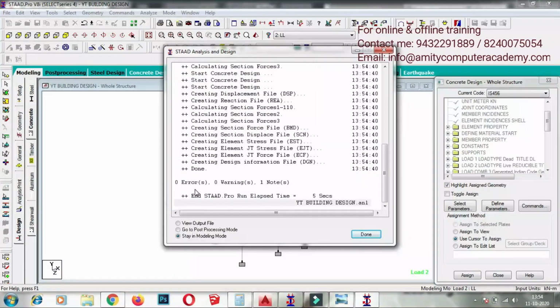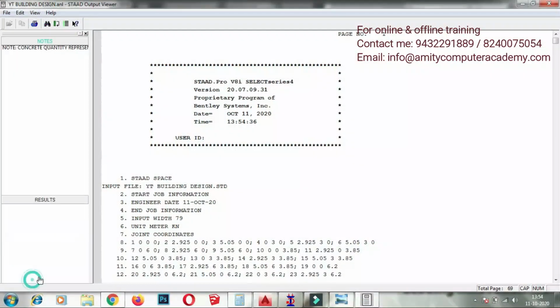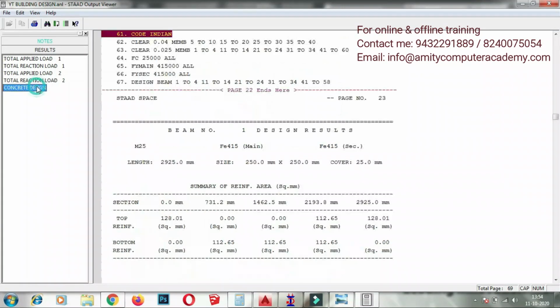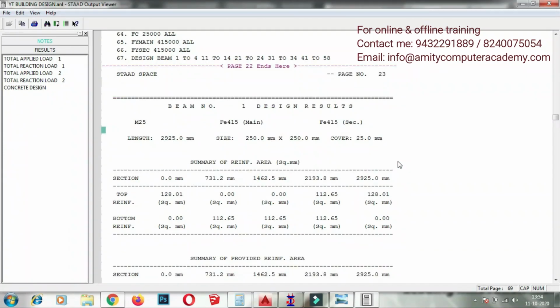So again it should be with 0 error. Make sure that there is no error. Go to the output file, go to result. Now you can see that there is one more tab, concrete design. If you click on this concrete design tab, you will get to see the designing for each and every beam as well as column, for plate, for everything you will get in this output file.